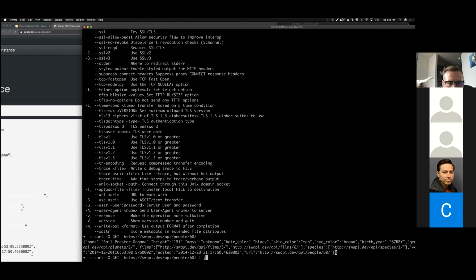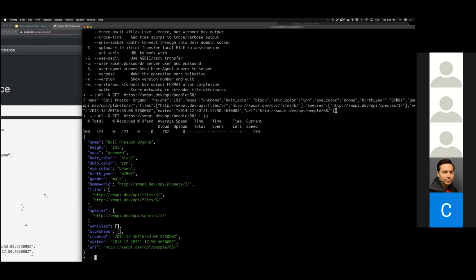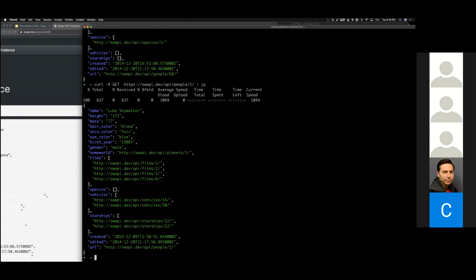I'm going to pipe this to jq, which is just a pretty printing of JSON. But here you see we're getting this person. So you can change the ID of the person. And the first one is Luke Skywalker. And you can see that it also has references to other things that this person might be involved with. Luke Skywalker was in the first, second, third, and sixth film. He apparently rode Vehicle 14 and 30, and also was on Starship 12 and 22.